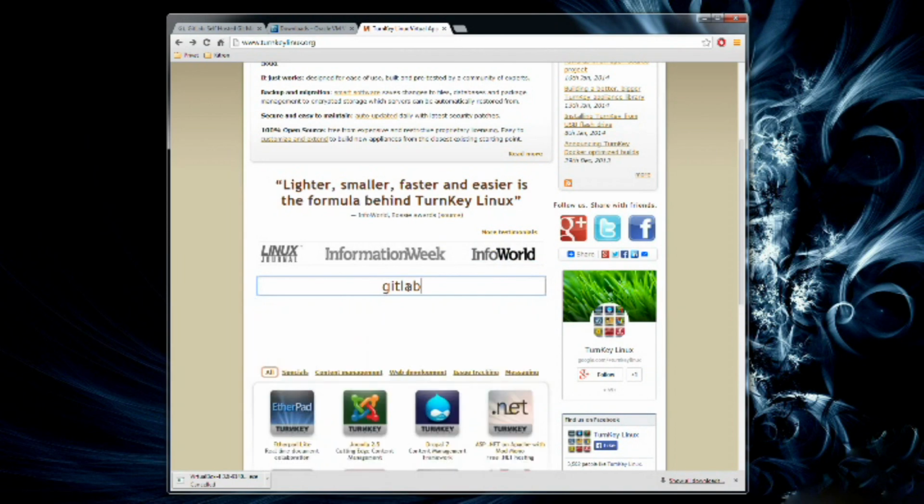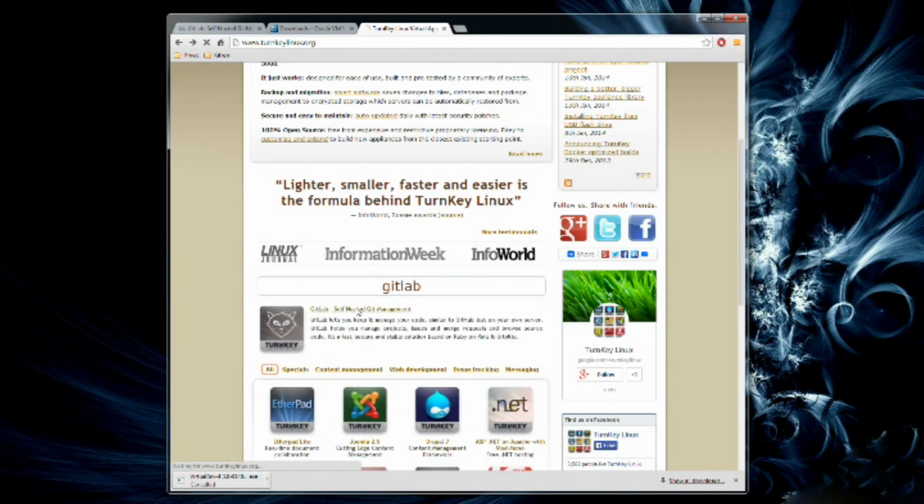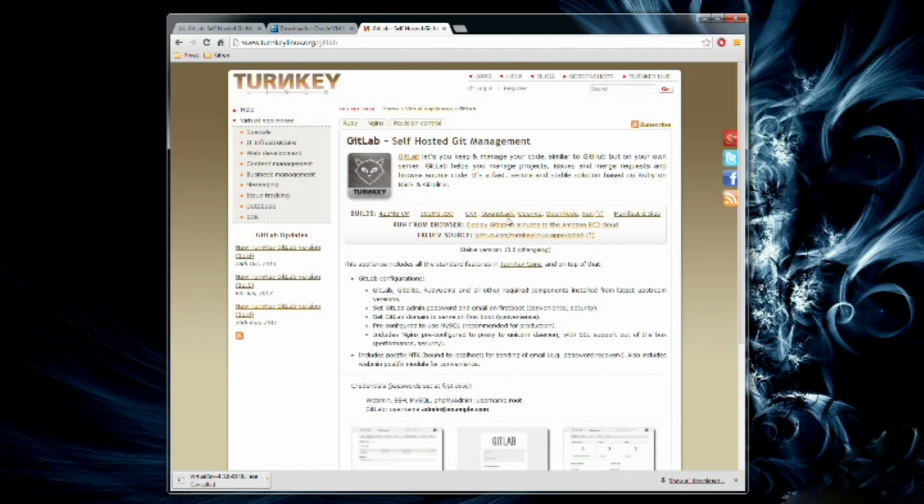So just search for GitLab and it pops up like this. And we want to download the VM, for virtual machine, image. If you're going to run this as a normal server somewhere, you can download the ISO file. This is the one we want, so we're going to download that. I already did that as well, but you need to do it. So just get cracking, download that thing.